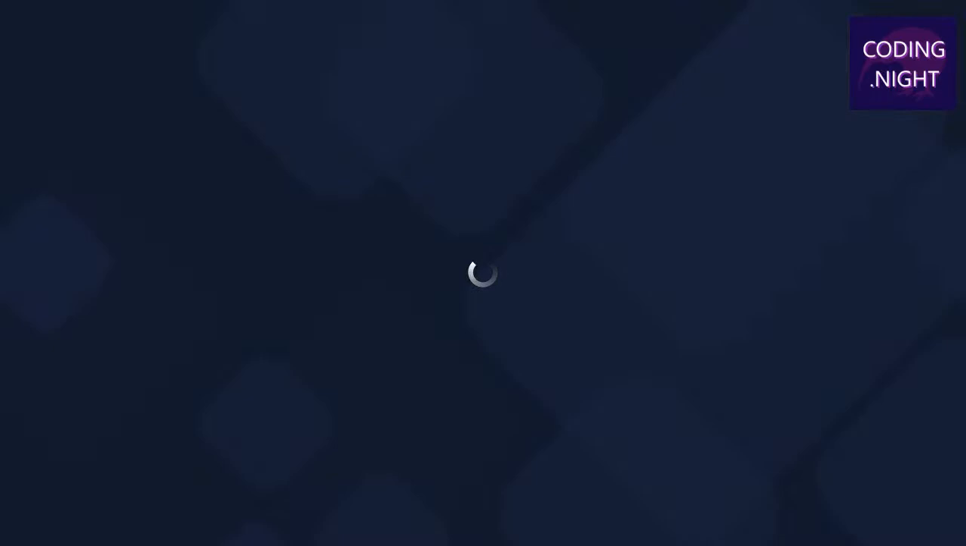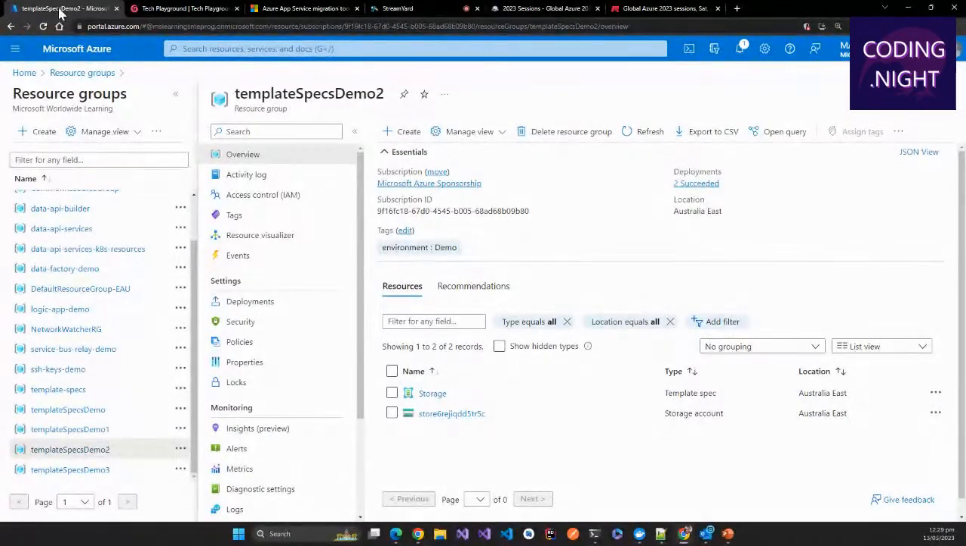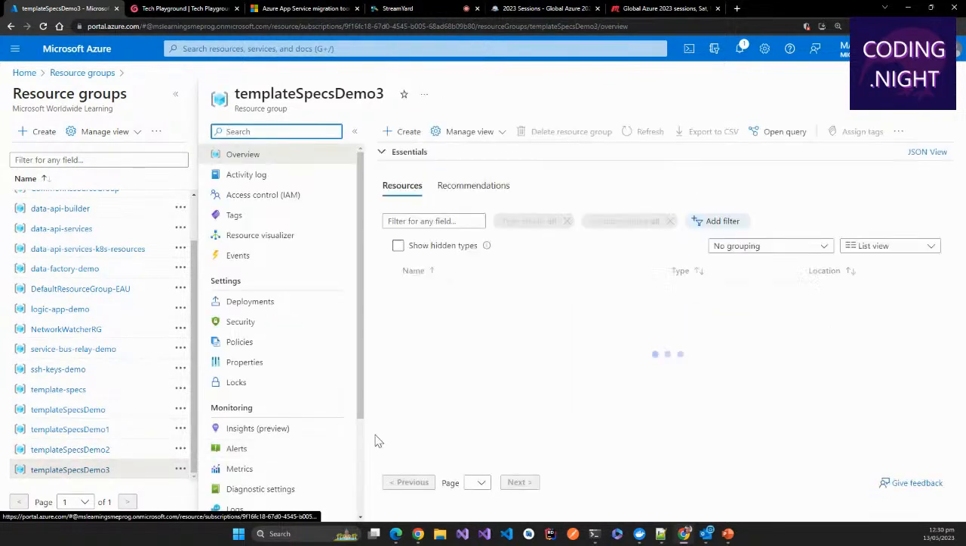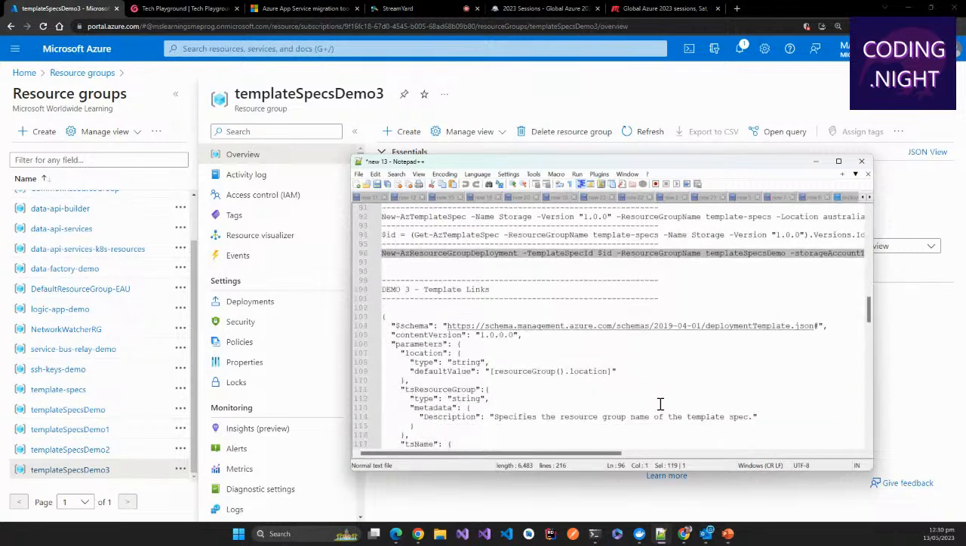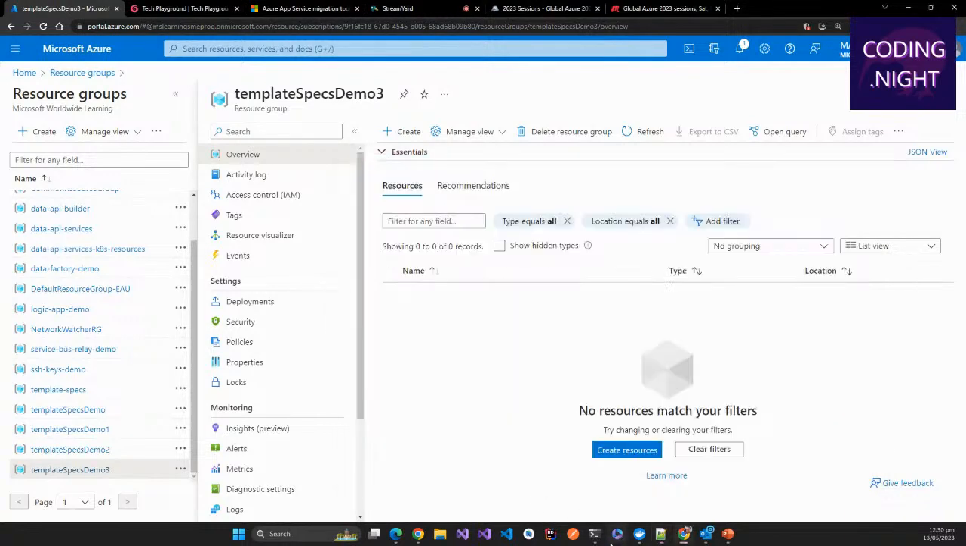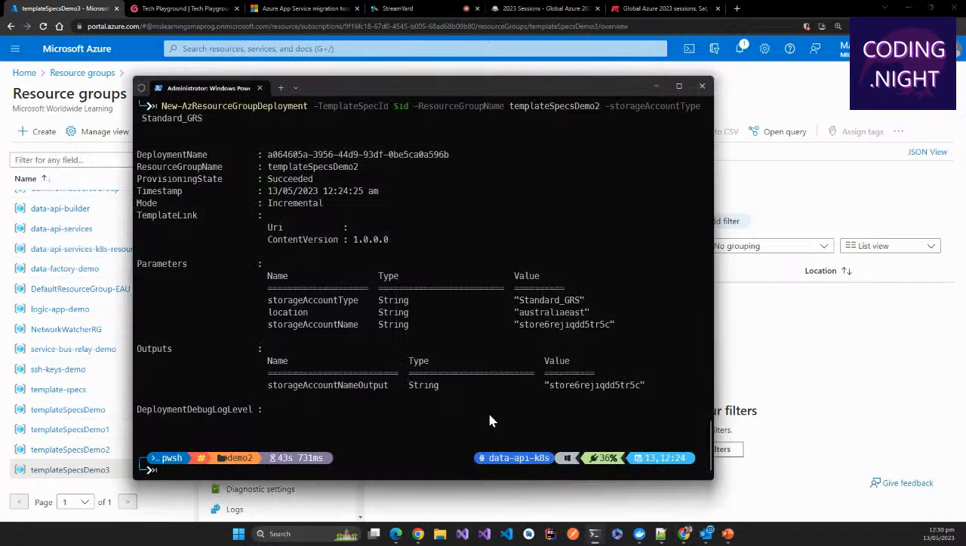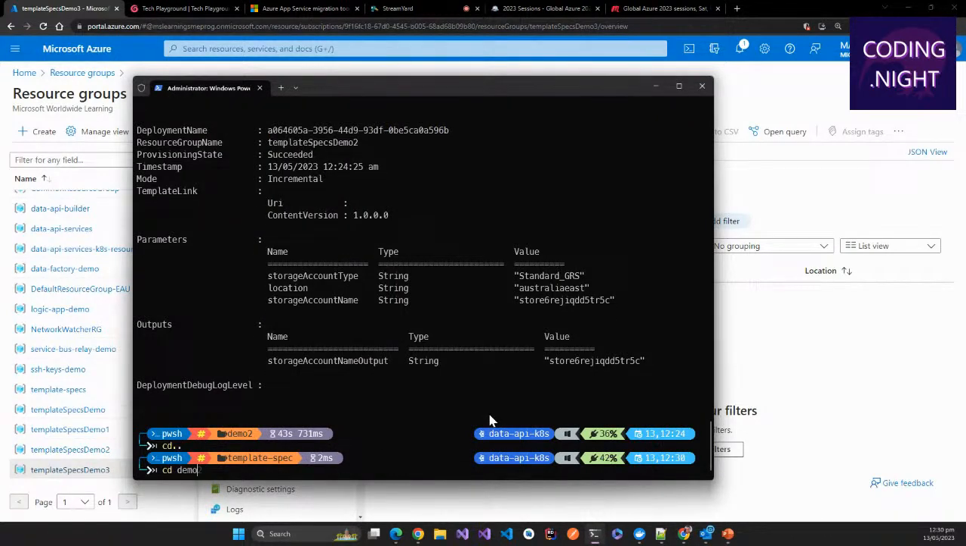Let me come and share my screen again. This is going to be this one. All right, should be coming here. Nice. Demo 3. I have another resource group in here that we're going to be using, and in here we're going to make use of template links. Let me jump to this one, demo 3.